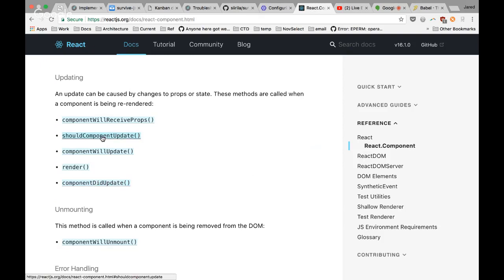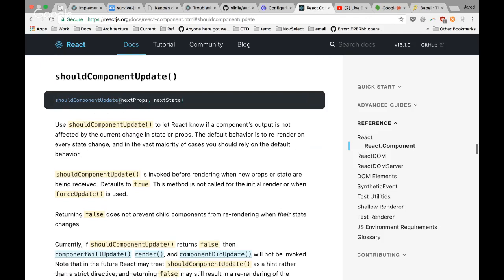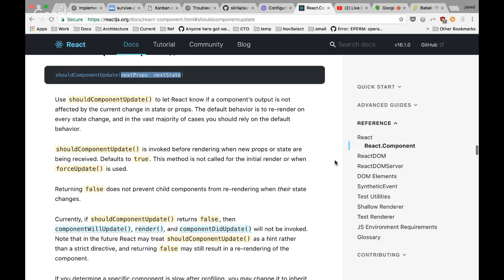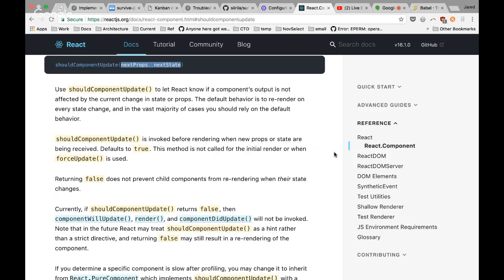So if we look at should component update, what it takes are the next props and the next state as its parameters. And you can look at this and decide, should I update or not? Use should component update to let React know if a component's output is not affected by the current change in state or props. The default behavior is to re-render on every state change, and in the vast majority of cases, you should rely on the default.